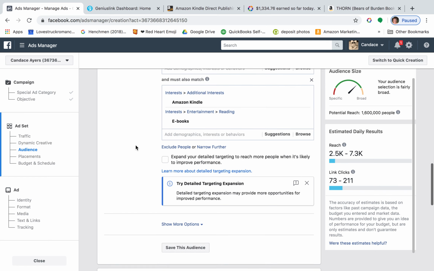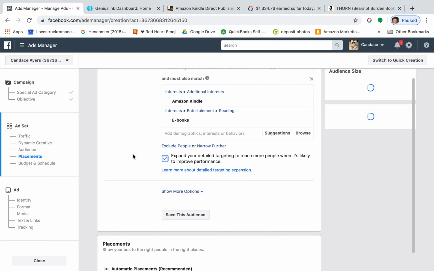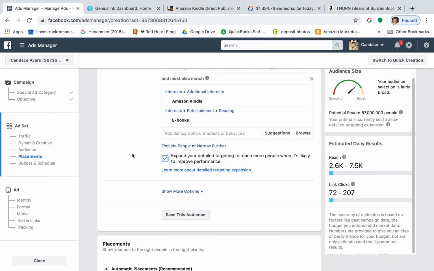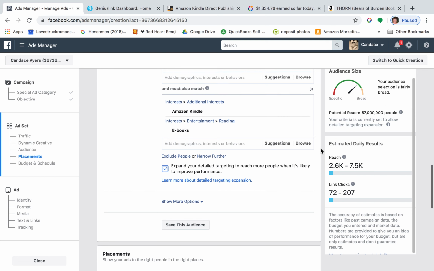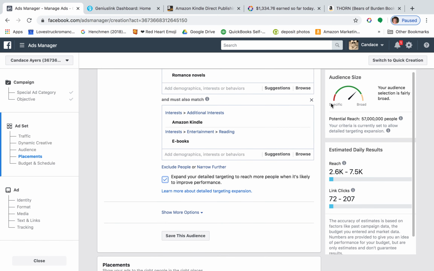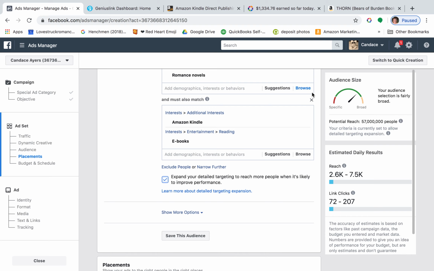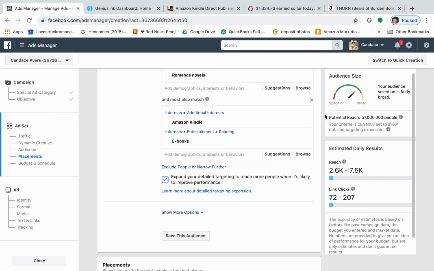Okay, I like to check this button here that says expand your detailed targeting. It is really not necessary in the US to do that because my audience will be big enough without it. But in other countries, sometimes you have a very small audience and clicking that will make it larger. And why do I want a larger audience? The reason that I want a larger audience is because the more people that you give Facebook to target, the lower your cost per click will be. If they're choosing from a very narrow audience, you will tend to pay more per click.